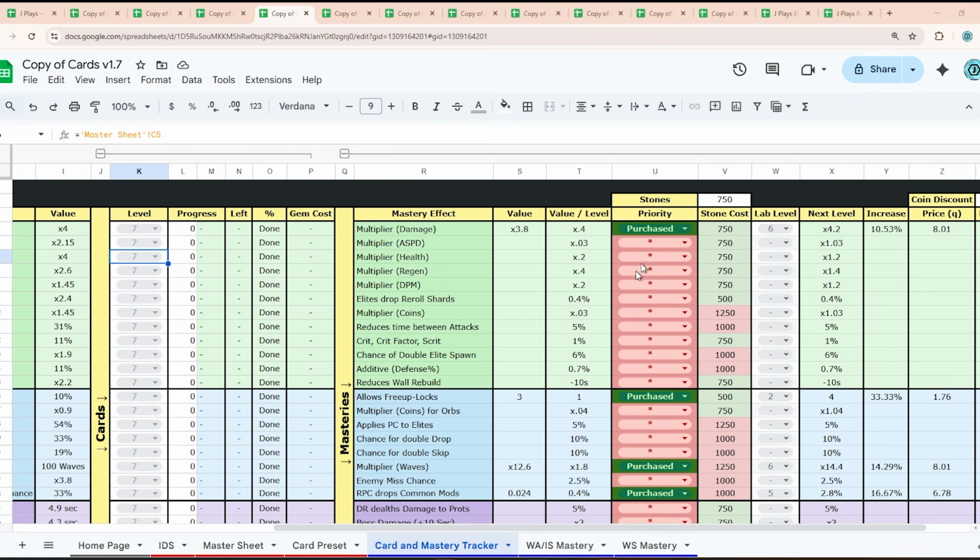And here you also have a personal priority list. It doesn't change anything, but it's where you can just dabble and organize what you think are the main priorities when it comes to card masteries and your unlock order. And for unlocked masteries, it gives you an overview of the cost for the next mastery level.